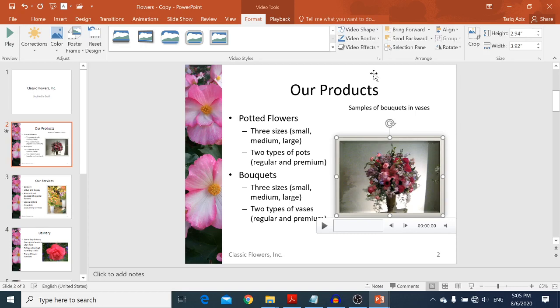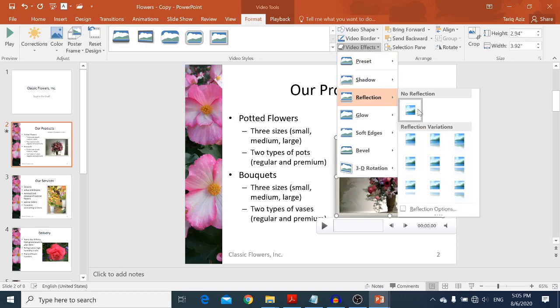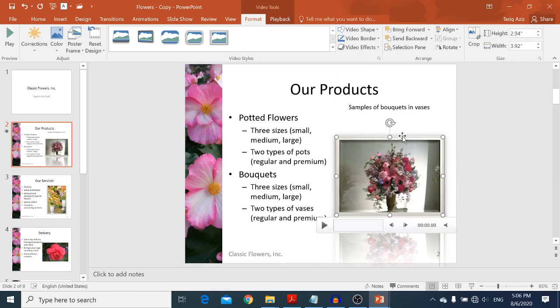Now similarly I can add the effect for my reflection. Now there is no reflection, and now if you see, I got some reflection at the bottom. Now I got half reflection at the bottom, and now I can see full reflection at the bottom. Okay, so this is my reflection.